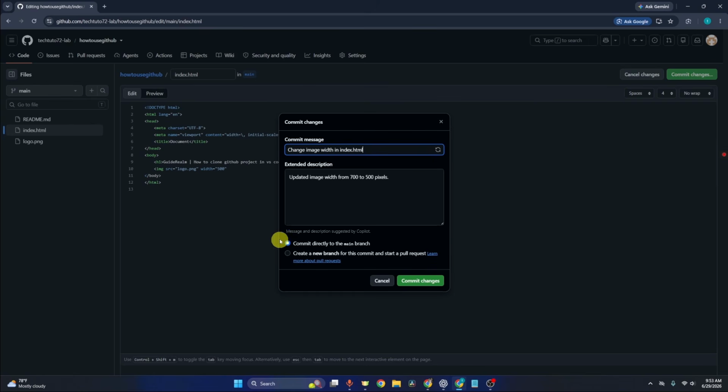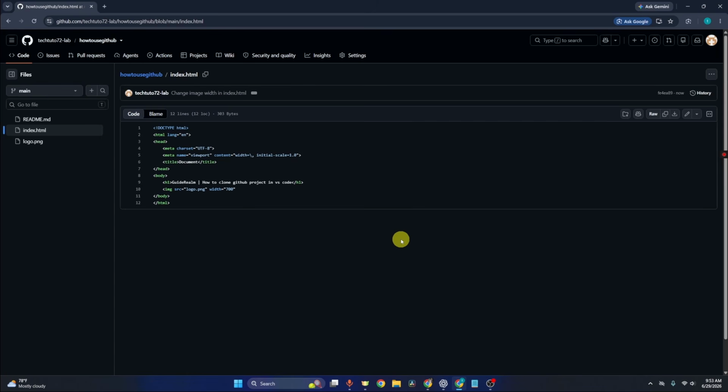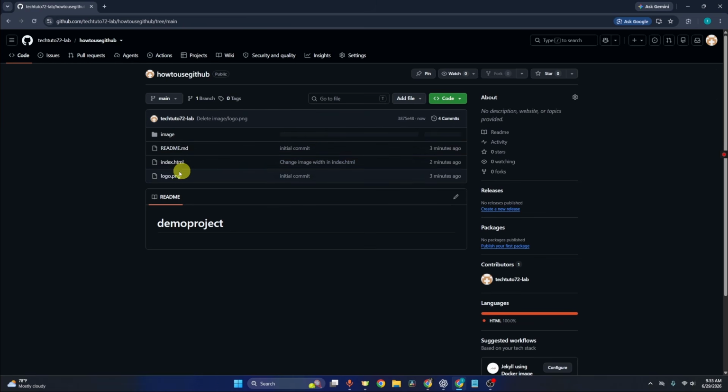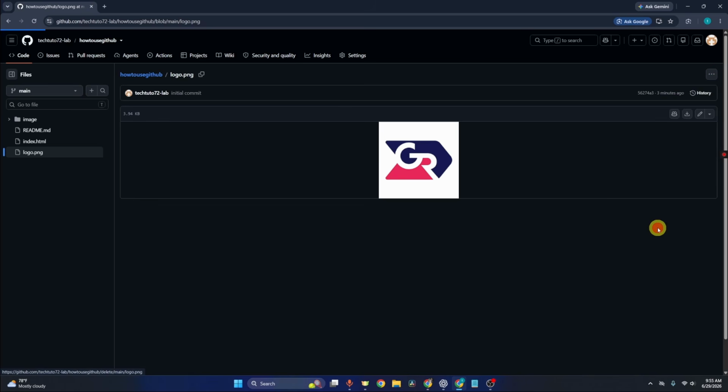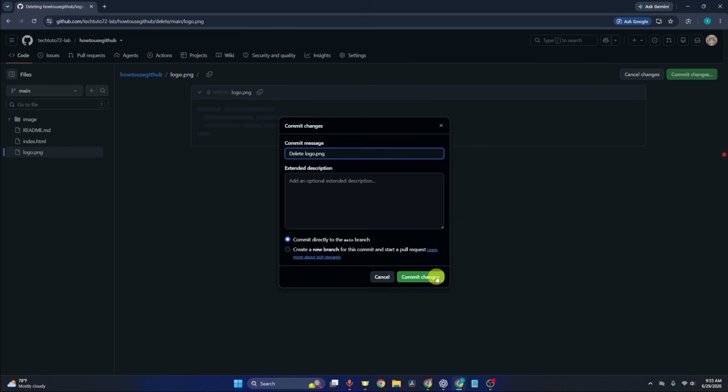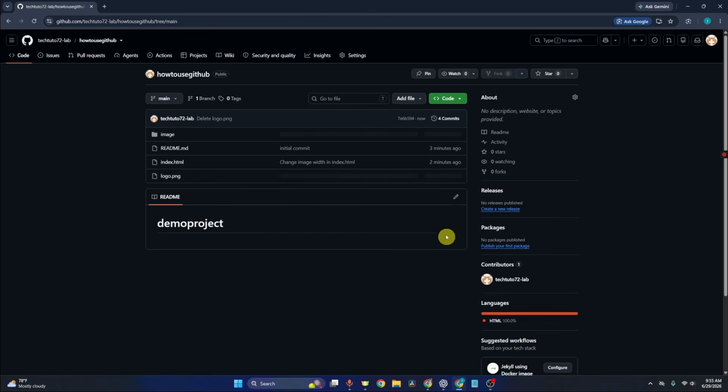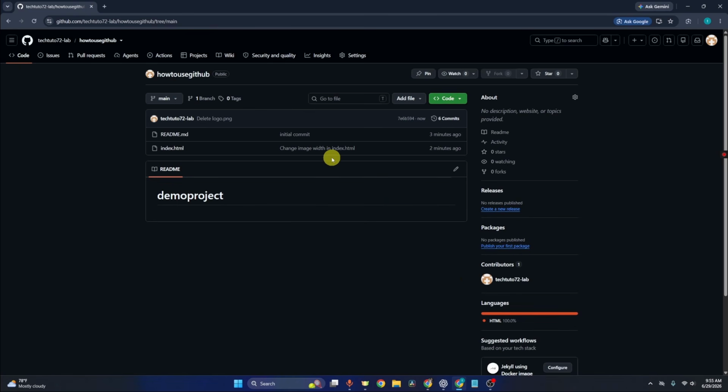And now, the message and description are suggested by Copilot, so we can just go ahead and click on commit changes. This is perfect for correcting small mistakes, updating documentation, or making quick changes while you are away from your usual computer. So let's say I want to delete my logo.png, right? I'll just go ahead and click on it and click on the three dots and choose to delete file, and now click on commit changes, and likewise it will also be successfully deleted.